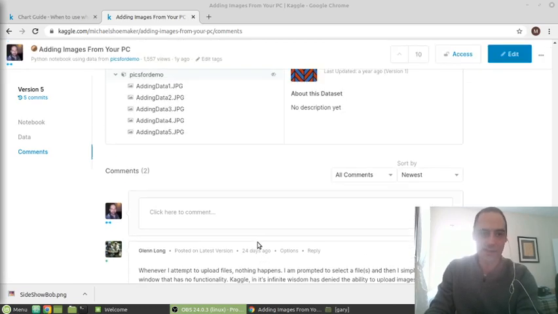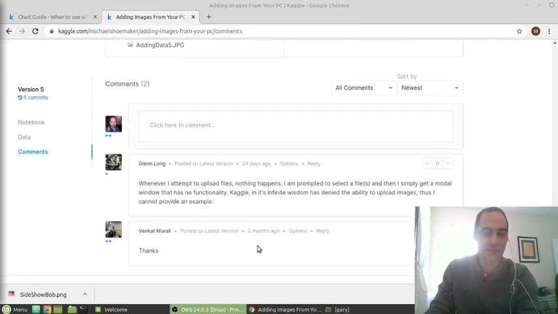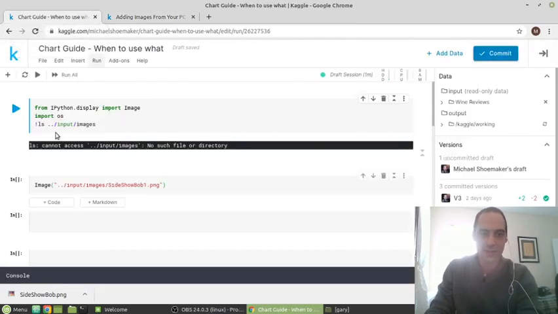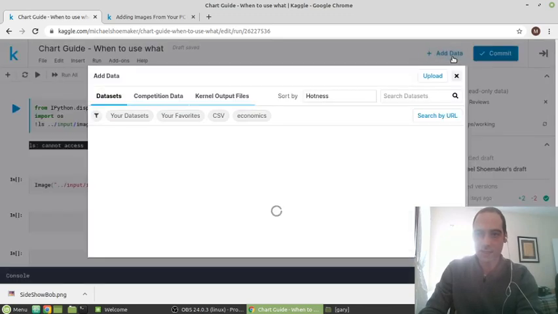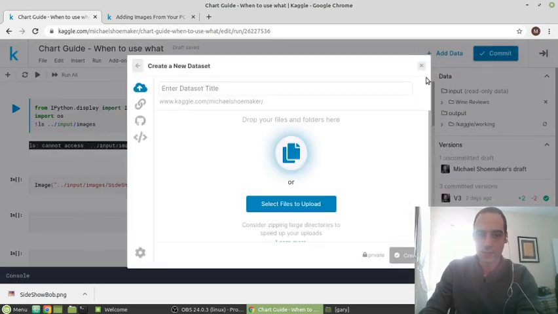So I think what he's talking about is including a snip in the comments so he can't show the exact issue. So I figured I'd throw this together real quick and just kind of do a quick walkthrough. So in the upper right hand corner you have add data. We're going to go ahead and upload.